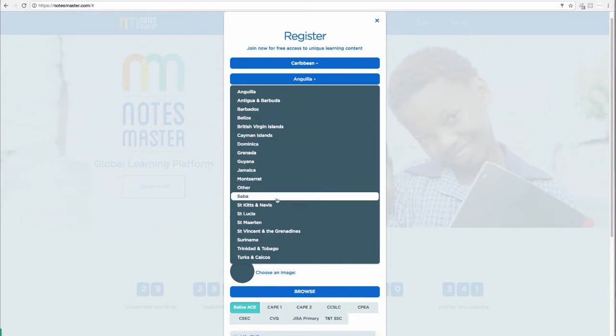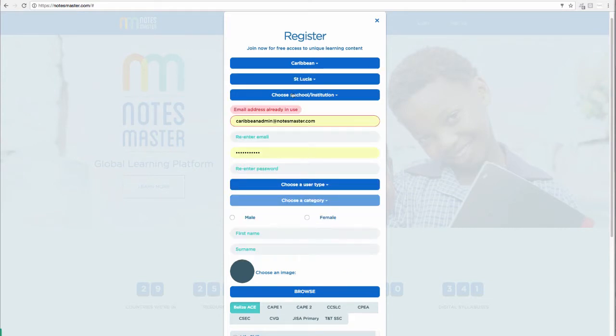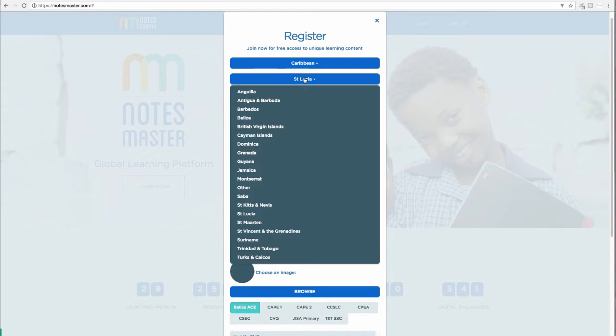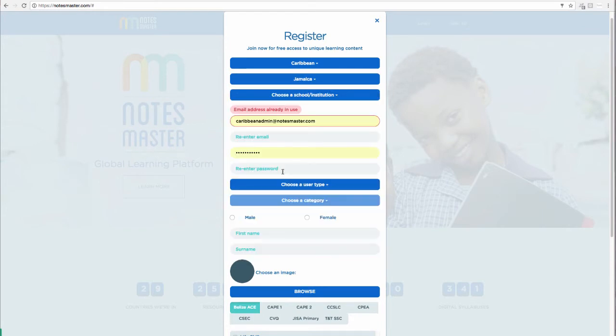And if we choose St. Lucia, we'll get the schools in St. Lucia. We note that schools change and update and names change and schools merge. So if your school is not here or your name is incorrect, please just let us know. Use the contact form at the bottom of the page and we'll make a quick update.